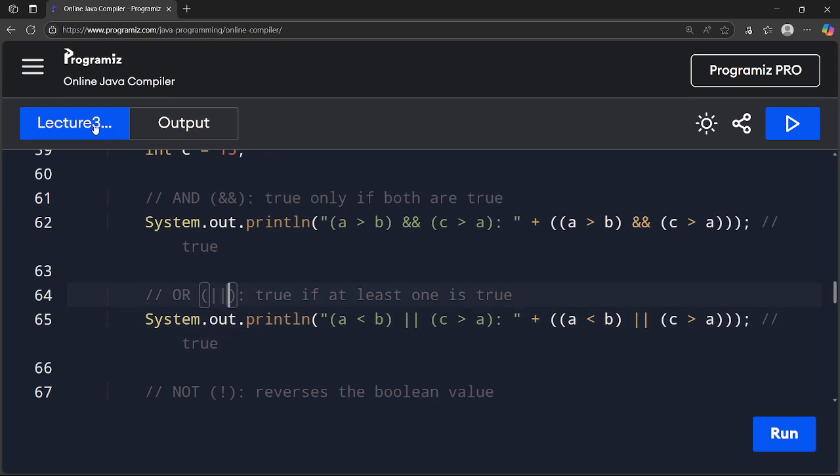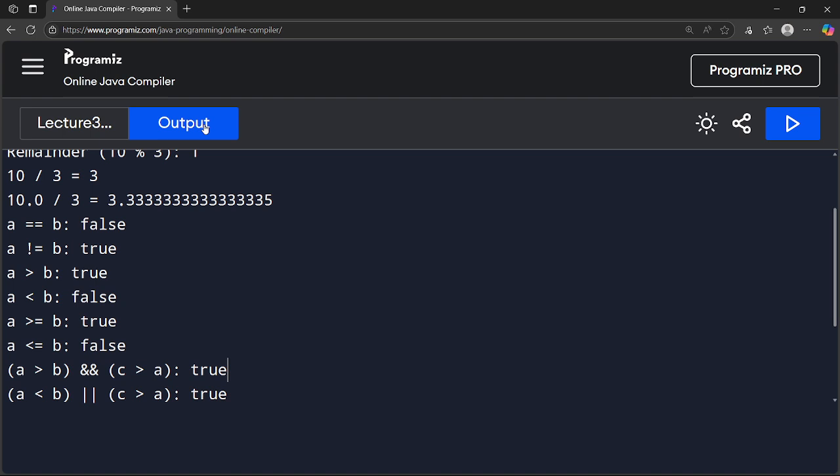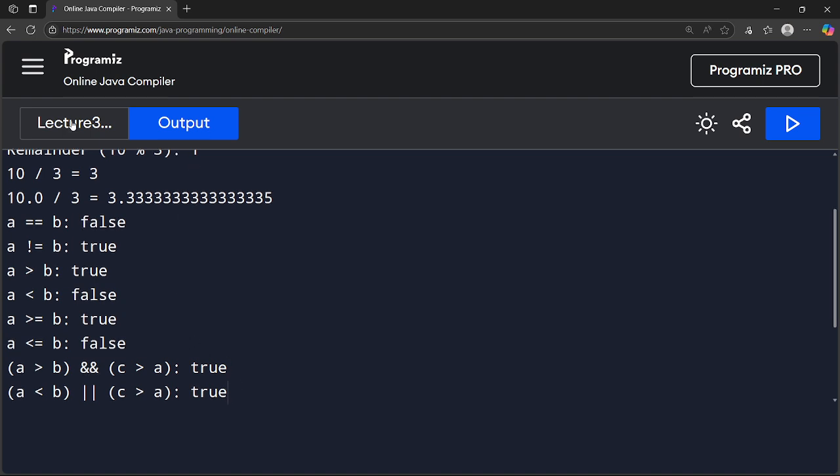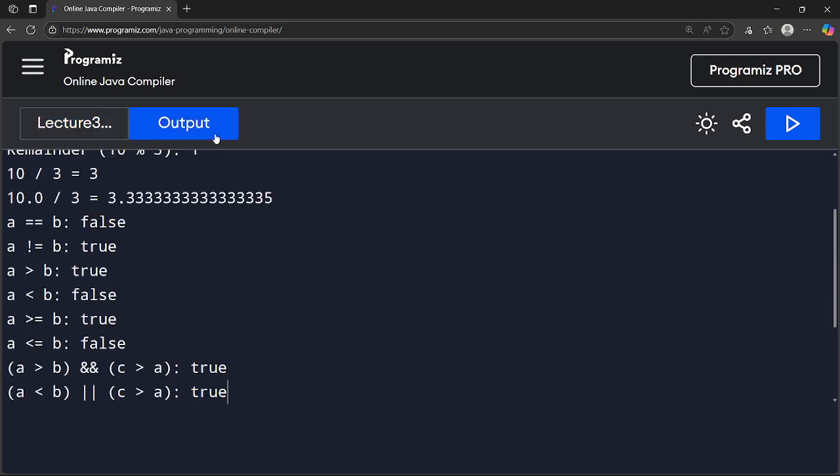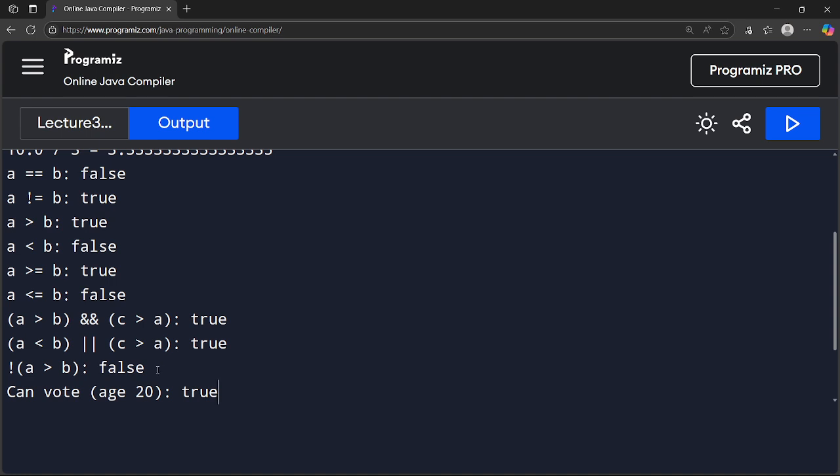The OR operator basically does this: if either of the conditions is true, it's going to show a true sign. Here it is also showing true. The NOT basically reverses the Boolean value. For example, if the answer that we're getting is true, it is going to show false in this case, as you can see here.